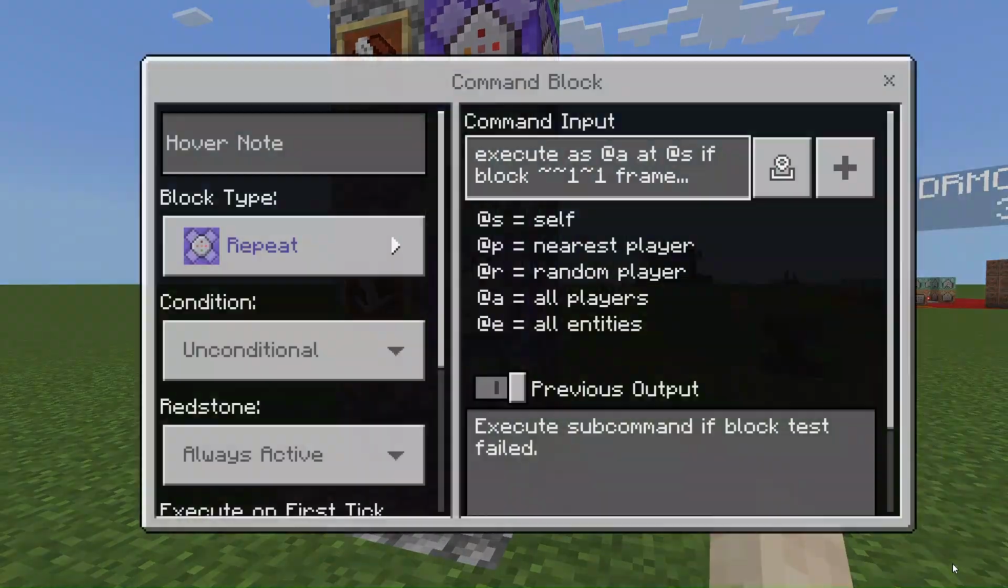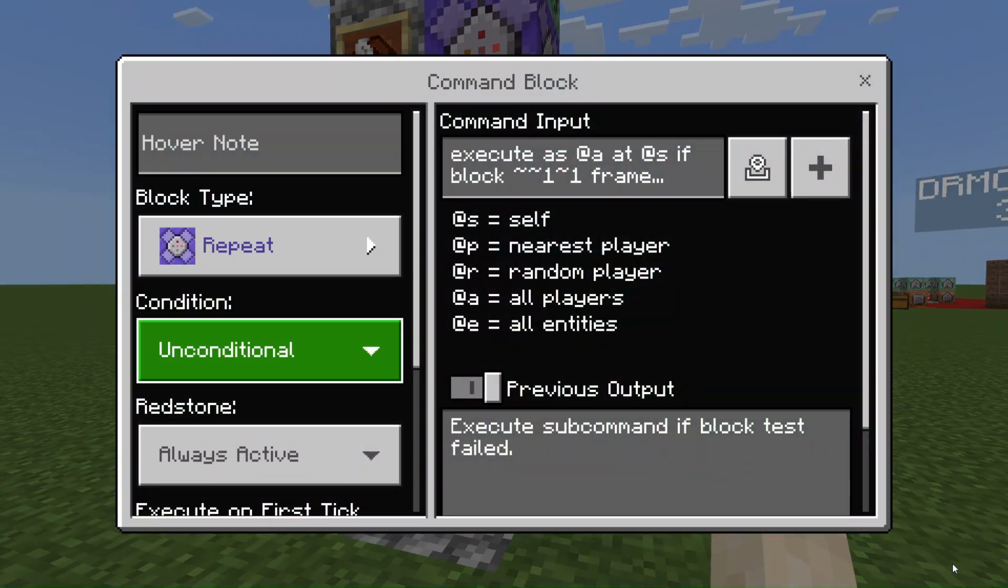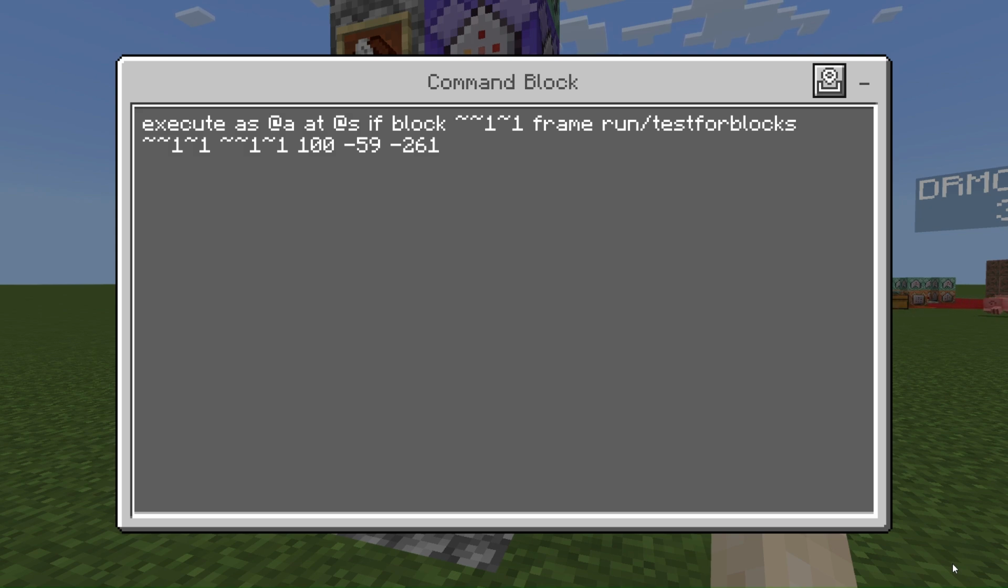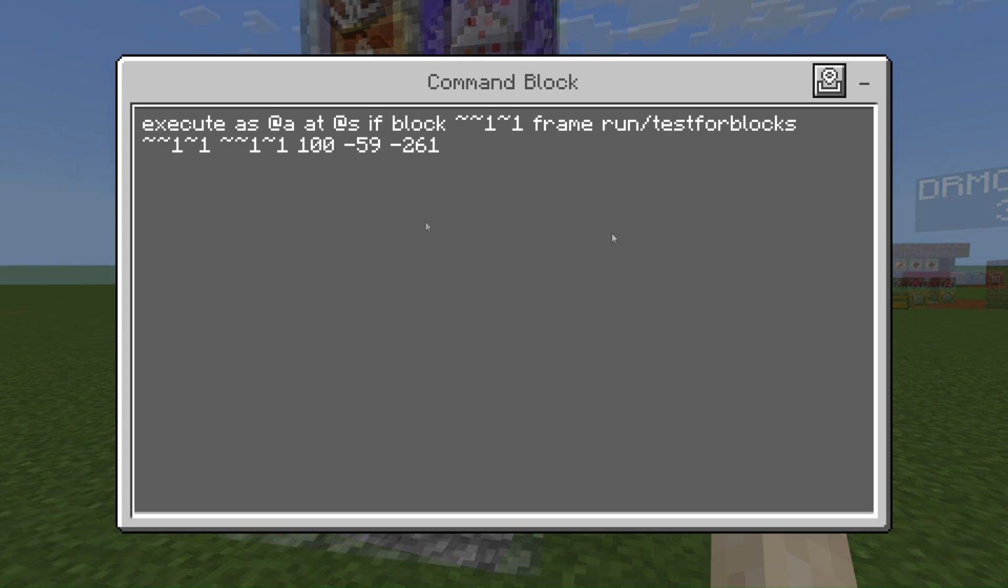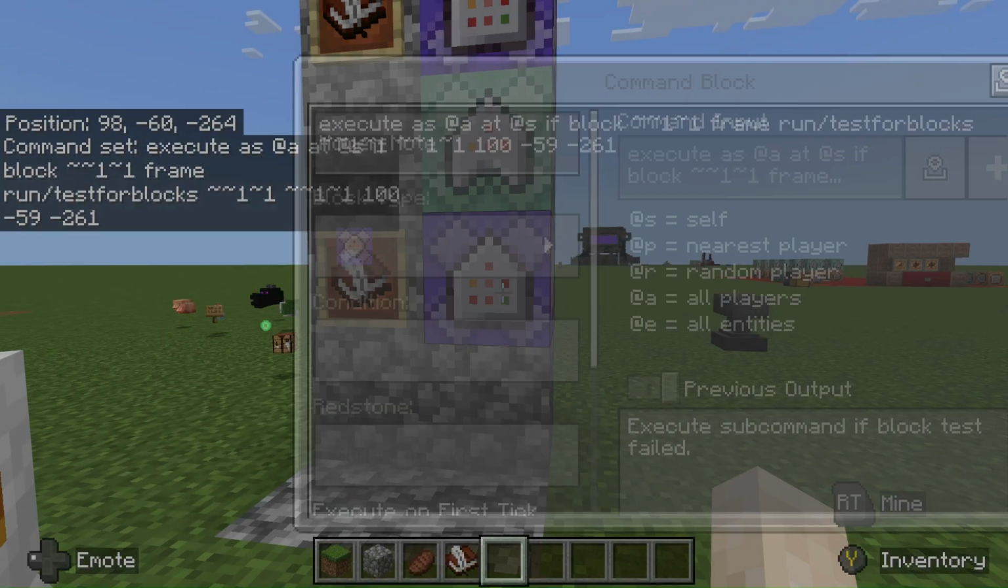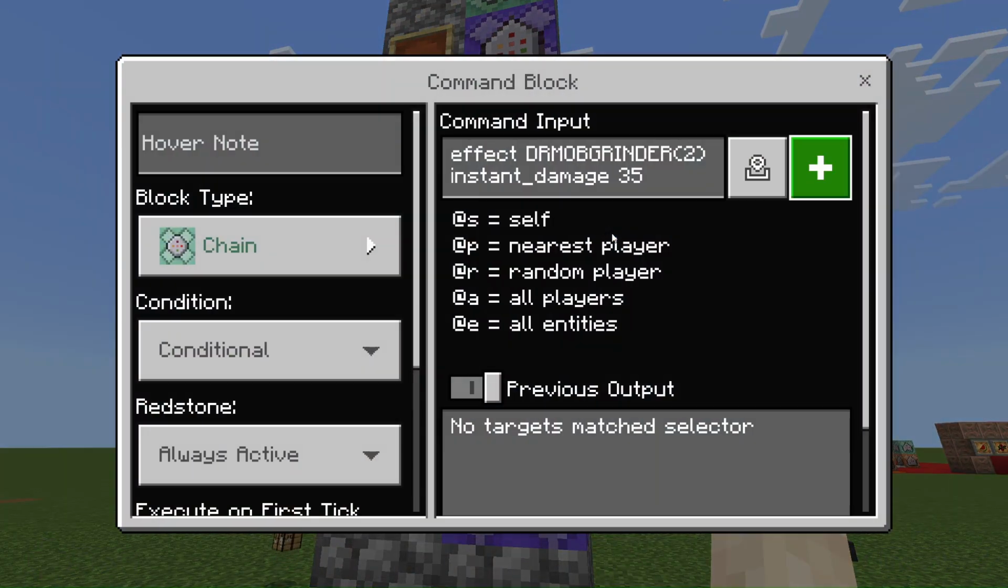Our first command block is going to be repeat, unconditional, always active, and it's set here for 80 ticks. Now this particular command, the execute command, is very cool, very unique. It's actually testing every single player. It's testing the relative coordinates from that player. And every time it sees an item frame, it's going to see if it matches this item frame right here next to the command block. That's how the mechanism works.